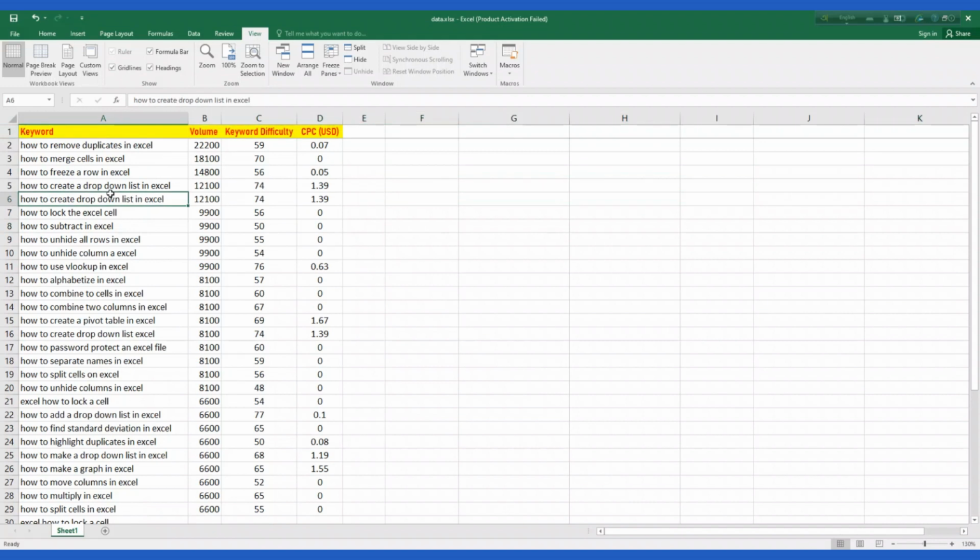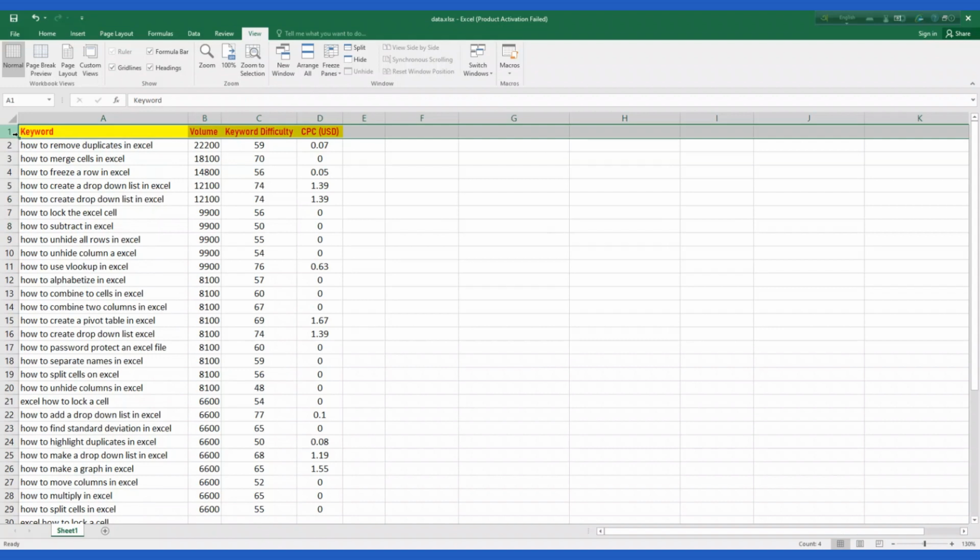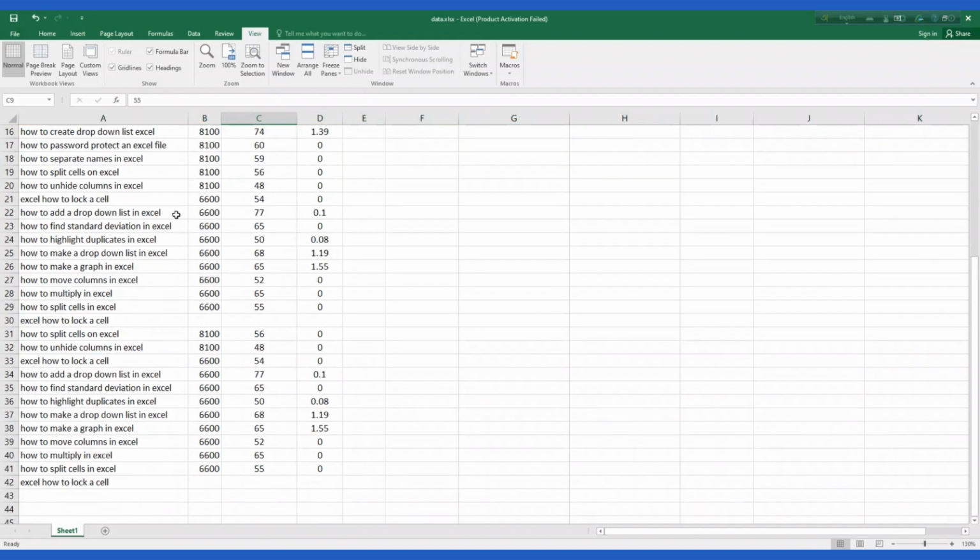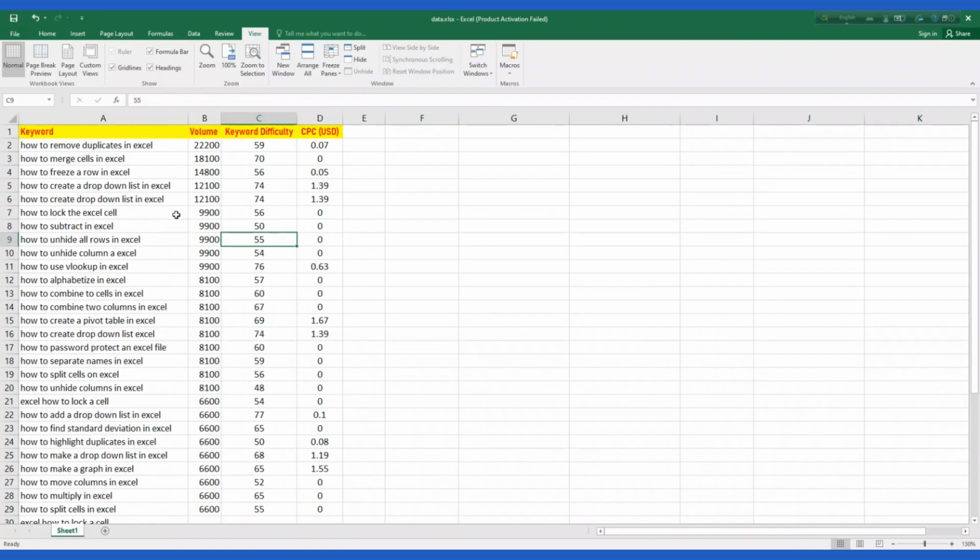stable or frozen. Okay, when you need to unfreeze your header, just click Freeze Panes and Unfreeze Panes and you can see it is unfrozen.